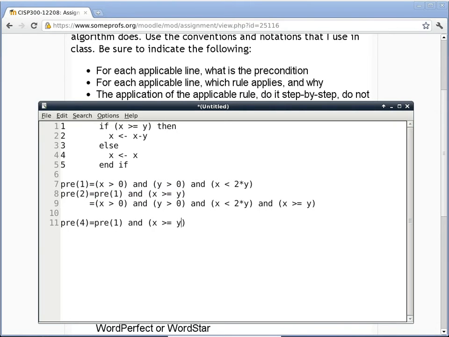So for the most part, you can even copy and paste. It's just that when you copy and paste, you have to remember to negate the condition, because you don't go to the else branch unless the condition is false.